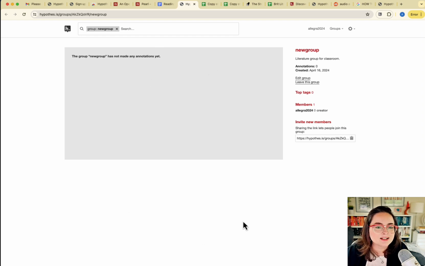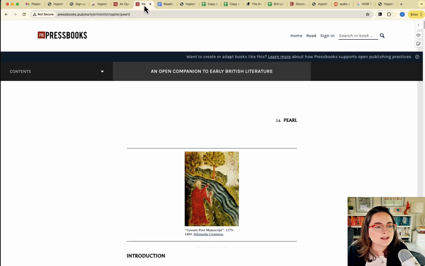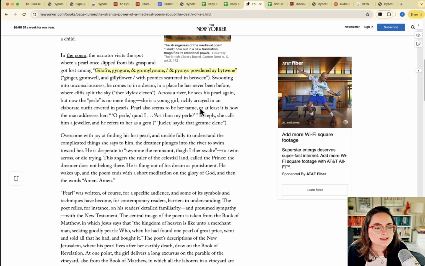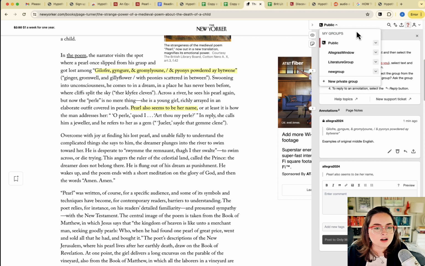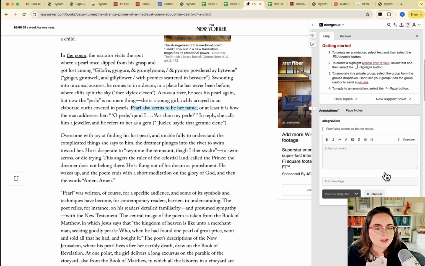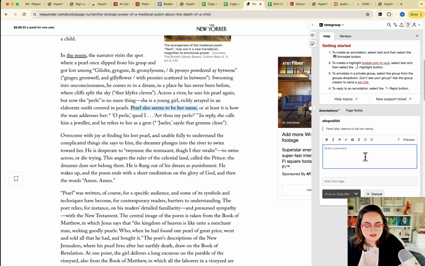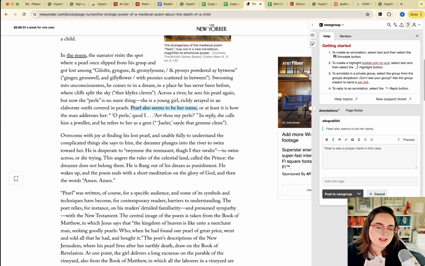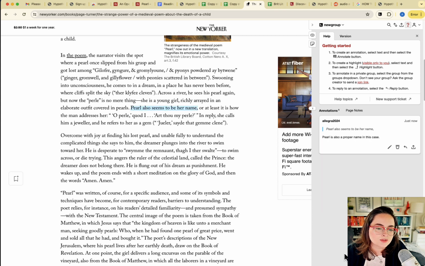There haven't been any yet, but it also means that I can come back into that same article and say, you know what, I want to annotate just to the course group. So I'm going to toggle here, go to that new group I just selected, and now I can post only to me, and I can post to new group. Post to new group, only people in my classroom will be able to see what I have just annotated there.